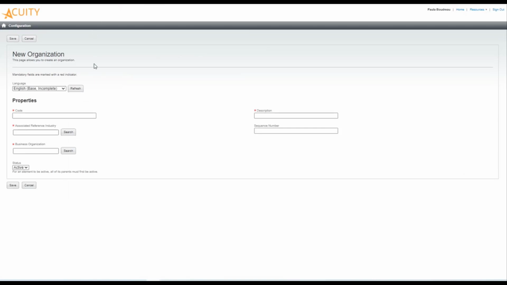So when you are creating a new element, you need to create a code. It is very possible that it could be an integration, but if you are doing it manually, you want to make sure that the code and the description match your system of record. So I'm just going to create a test one here.